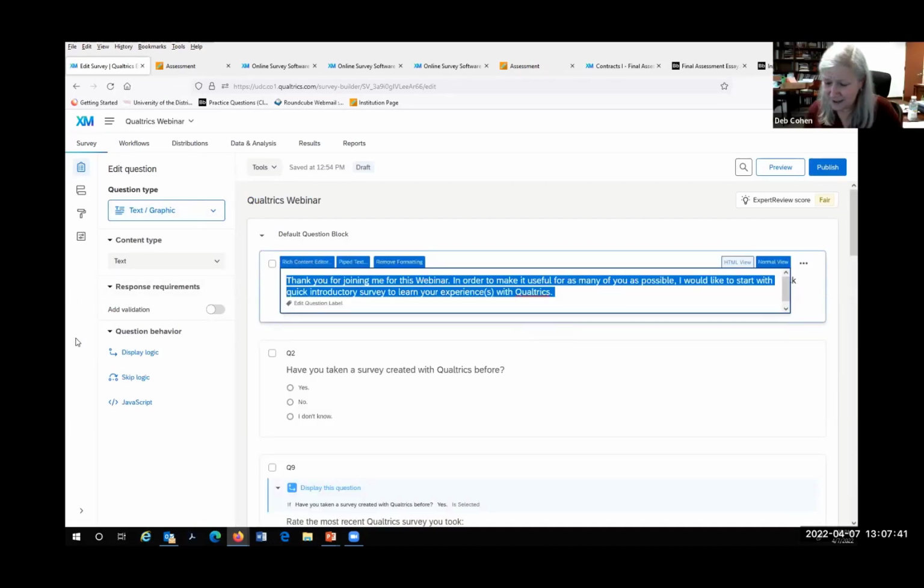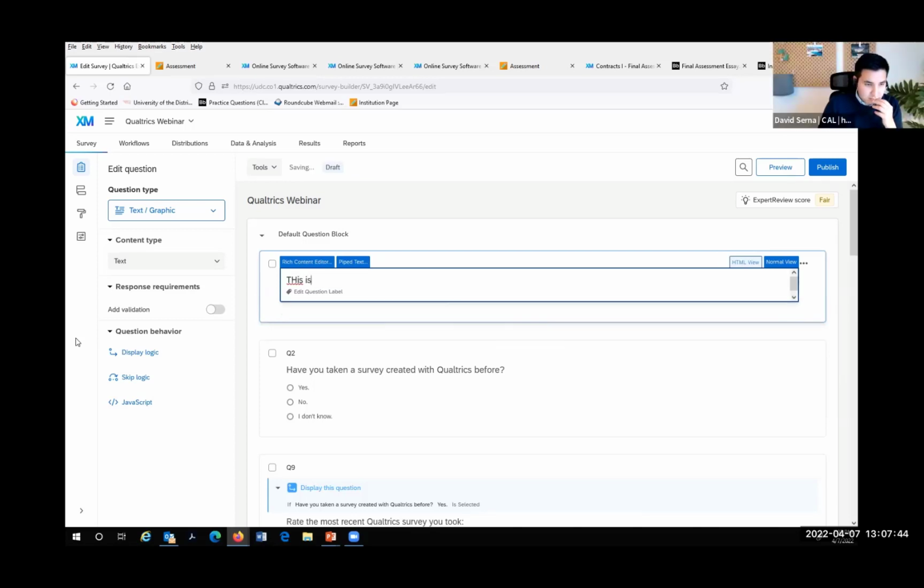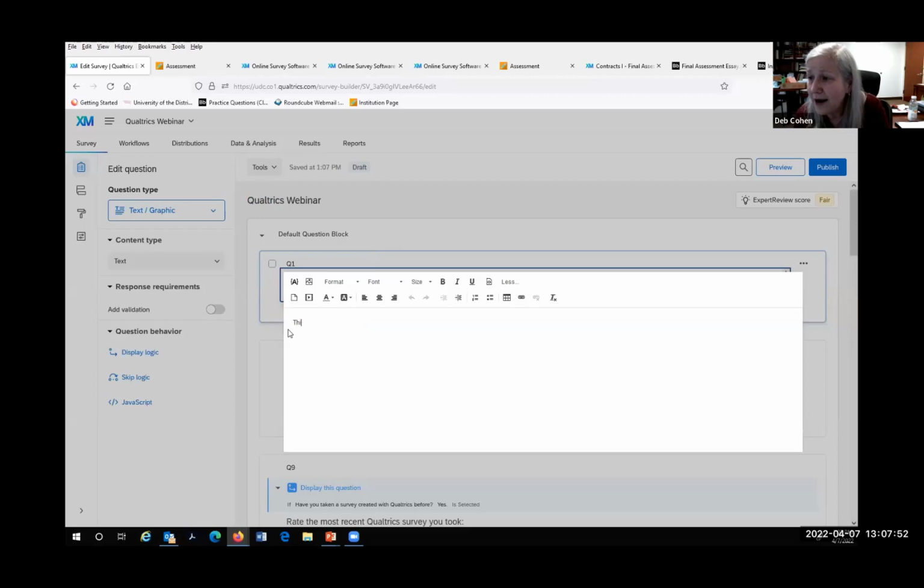Now, you can just type, or you can click on this rich content editor and you have a whole editor where now we can format and bold. So I can make this 14 point and I can change the font in this to Comic Sans. And so you have a lot of flexibility in your questions. I have not worked with the piped text yet, so I can't tell you about it. Eventually I'll figure that out, but I haven't.